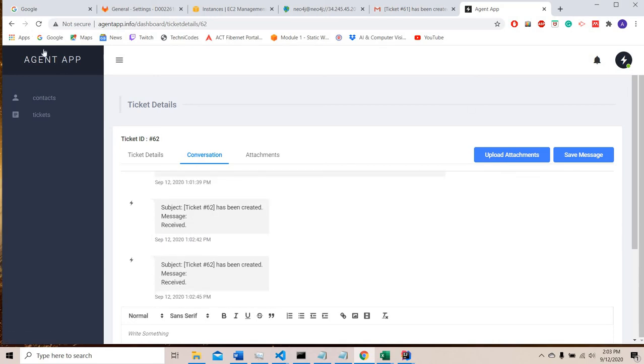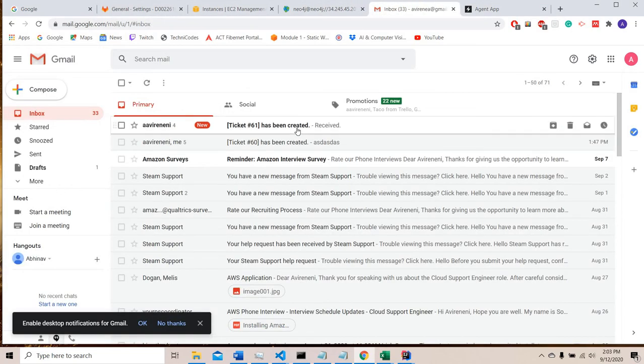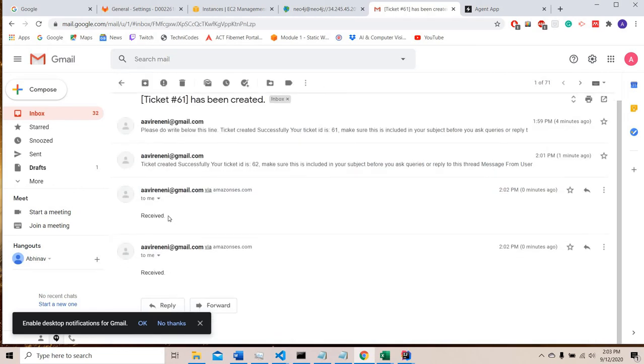But sometimes it throws a lot of errors, and sometimes these things happen. I clicked on save message twice over here, the screen did not reload, and the message went twice. All right, so let's go ahead and check our inbox. As you can see, received and received. So this is how a conversation happens.